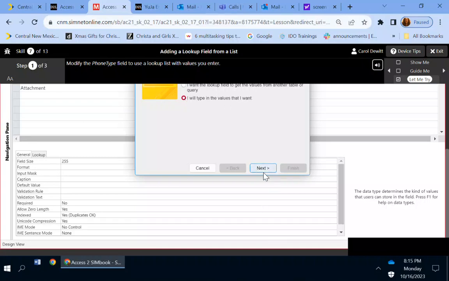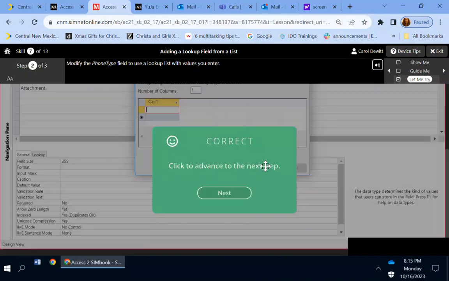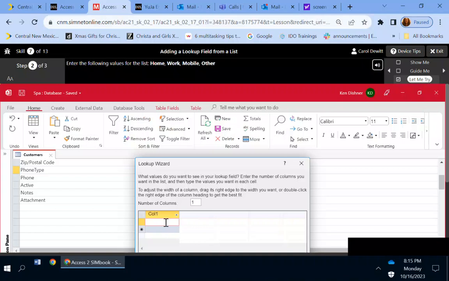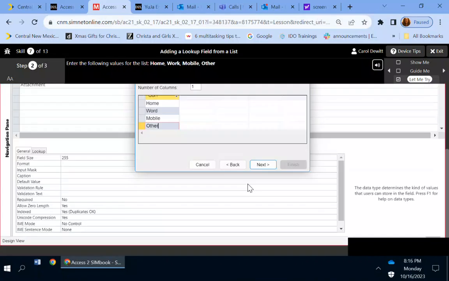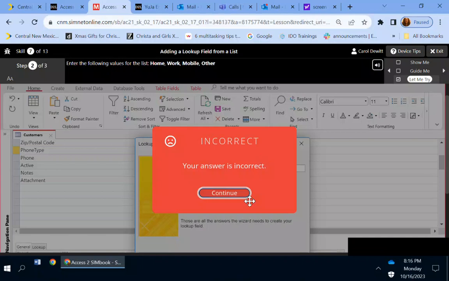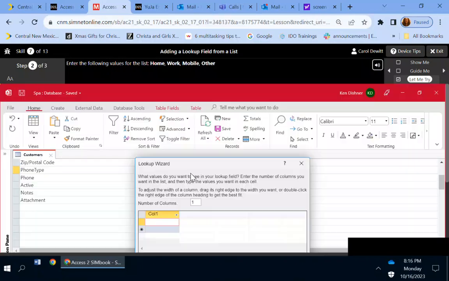Go to next, and we're going to type 4 different types of phones. We're going to type home, tab to get to the next one, work, tab, mobile, tab, other. Go to next. Whoops, it didn't like that.